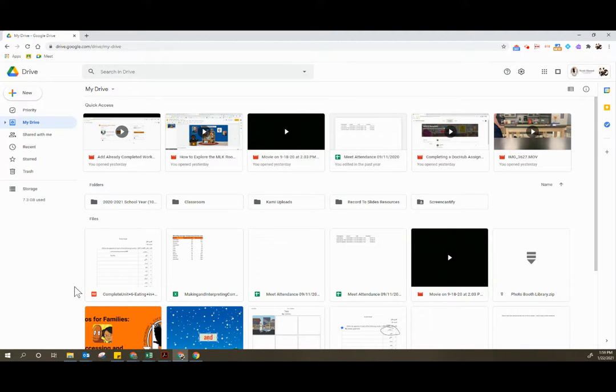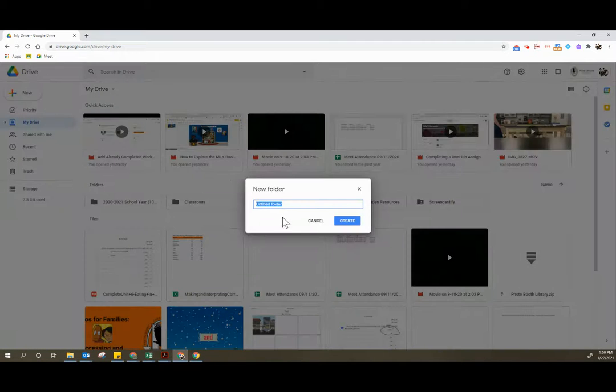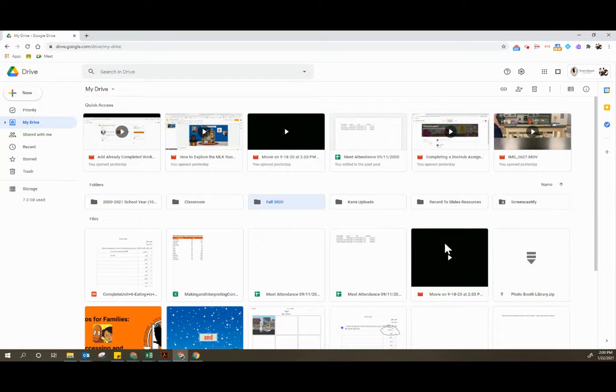So the first thing that we are going to do is create a folder so that we have a place to put some of the extra junk that ends up in our drive. We're going to click on New and select Folder. Sometimes the easiest way to organize this is just to label it by semester or year or even quarter. That way you can put everything in there and organize it further, or you can leave it there for a holding place. We're going to call this Fall 2020 and click Create.